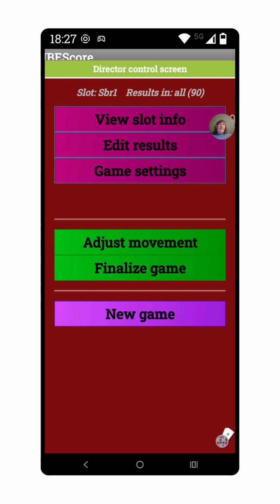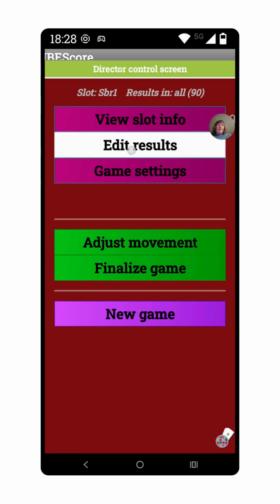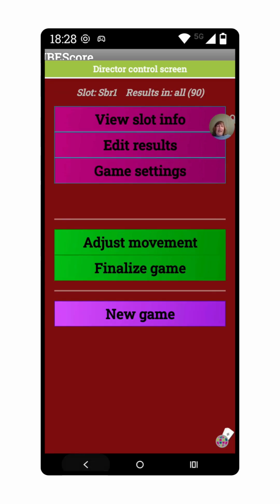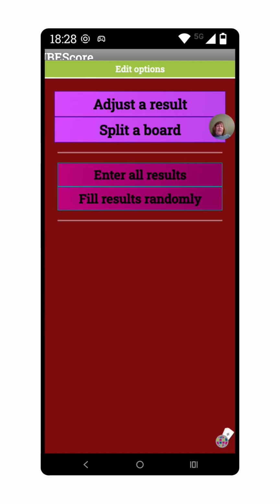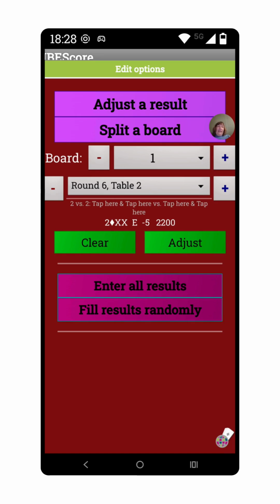I'm also going to, in this video, where are we? We're at 18 minutes now. I'll tell you in the email. At 18 minutes is where we correct a result. So I'm going to go in now in this director screen at 18 minutes and explain to you if you need to delete a score and change it. So the action you're going to take is edit result, and you're going to adjust a result.